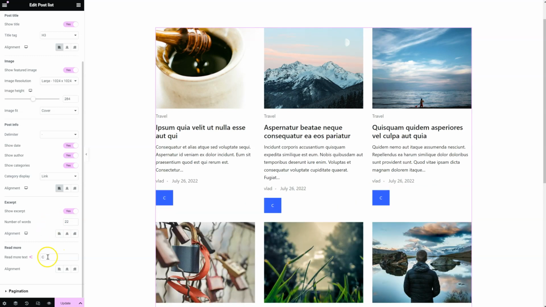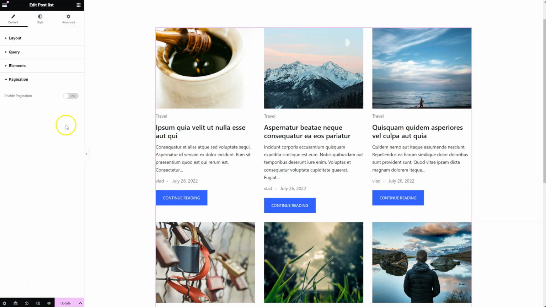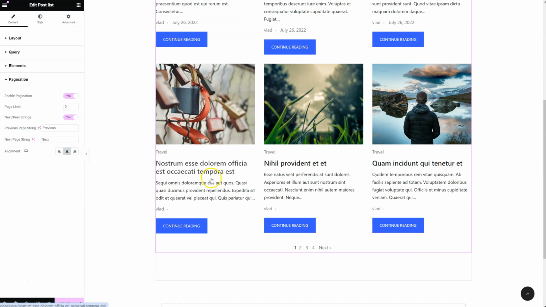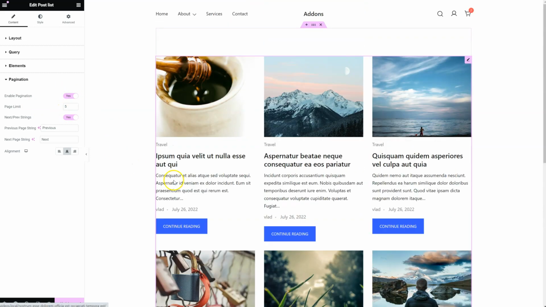You can also add a read more link, like this. So here it is, it's a nice button. And you also have options to configure the pagination. So if you need the pagination, just enable it from here. Now for the styling options, we're going to move over to the style tab.